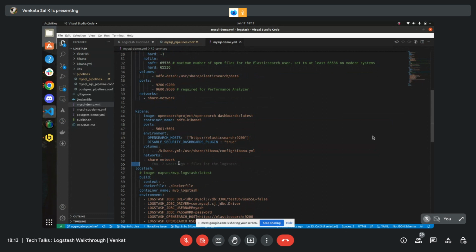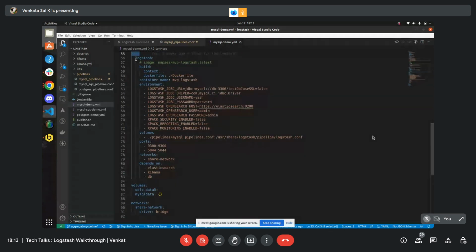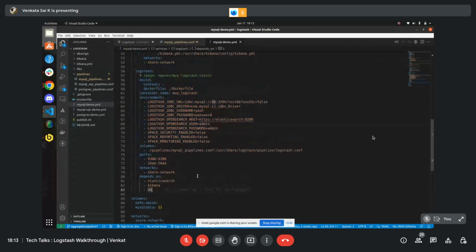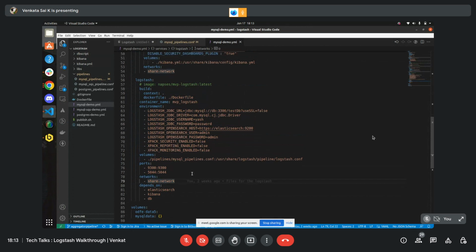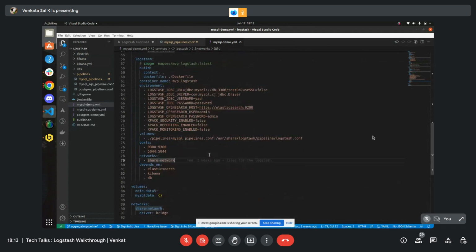Actually, it is a user-friendly way to interact and explore the data we have in Elasticsearch, and it provides the dashboard also, like the OpenSearch dashboard. And this is the Logstash service, and all these services are sharing the data using this key called network. So using this key, it exchanges the data between the services through Docker itself.